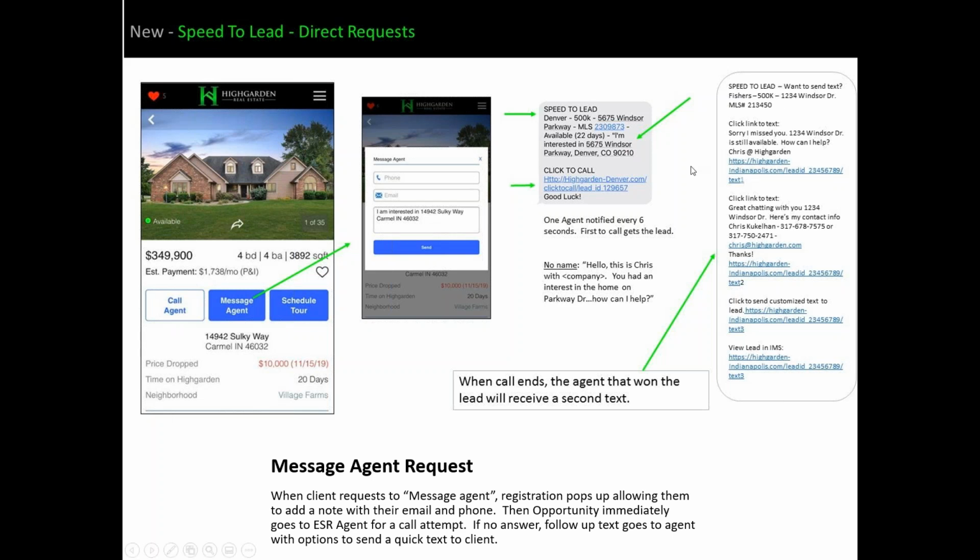So if they didn't pick up the phone, there's a link that gets sent in this follow-up text to you that says, click this link and we'll send a text that says, sorry I missed you, how can I help?